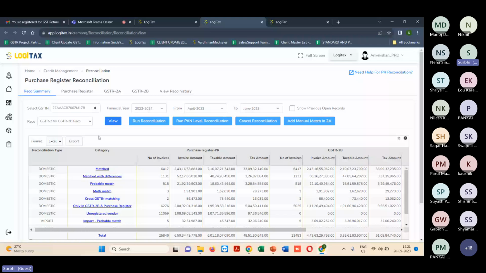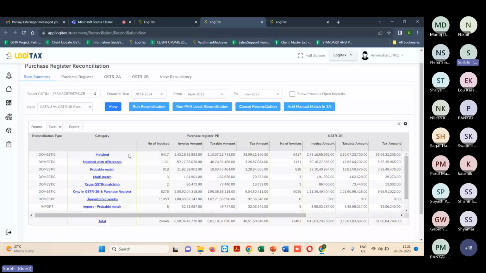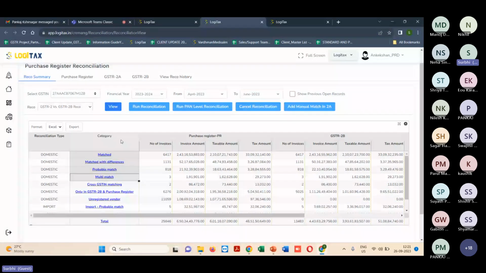Once the reconciliation happens, all you have to do is go and check the different categories shown here. I have done the reconciliation of April to June data. You can do PAN-level GST reconciliation, running it for multiple periods. If you want to take the data of previous periods as well, you just have to click on this. All the data that was previously open in GSTR 2A, 2B or the purchase register will be taken into consideration, and then the reconciliation will happen.